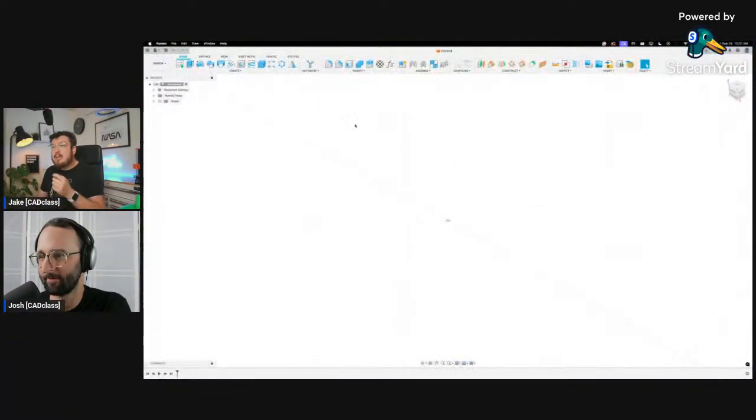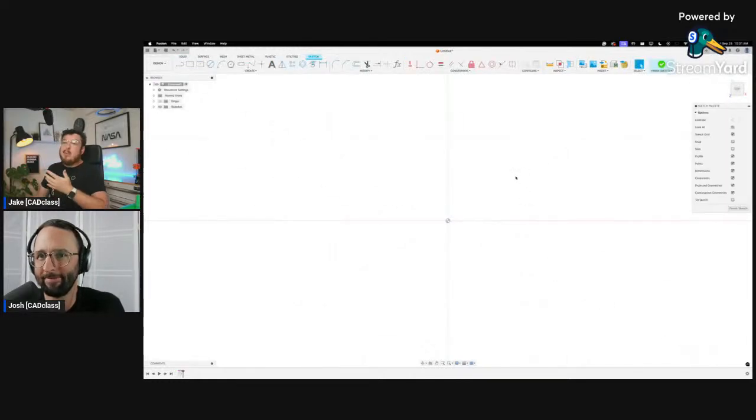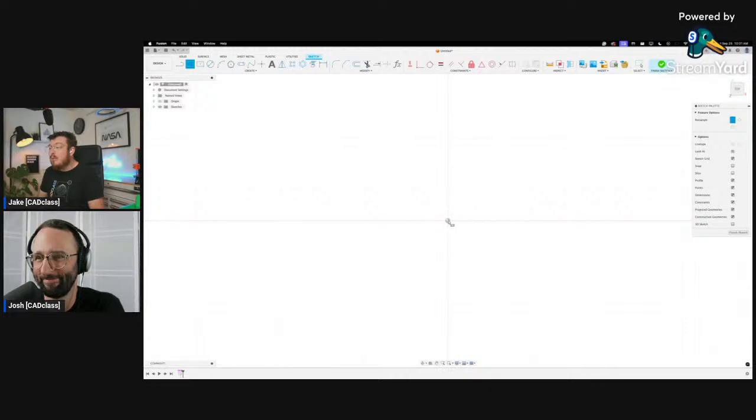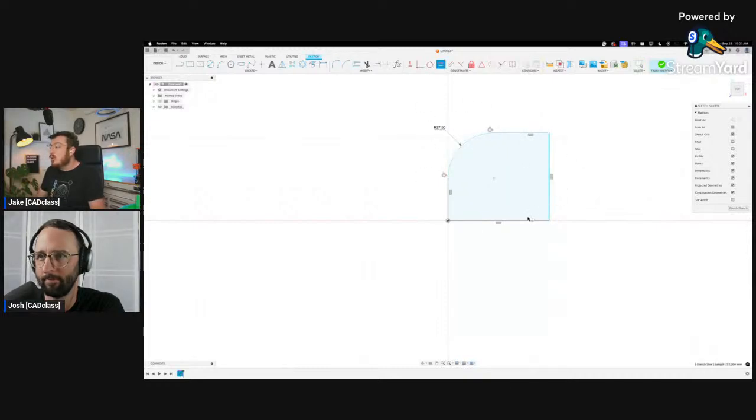So I did see a couple things that seem obvious, like offsetting an offset. Why haven't we been able to do that for so long? I don't know. But we're going to be playing around with some of this stuff today. I'm just going to be making a very simple shape. Let's do a square with a fillet applied to one corner. There we go. And I'm going to be offsetting this face.